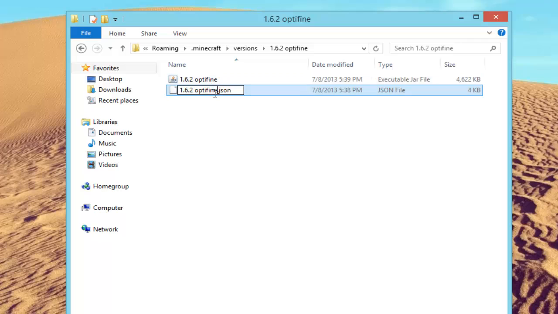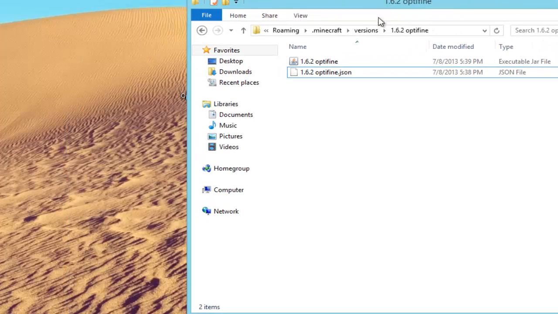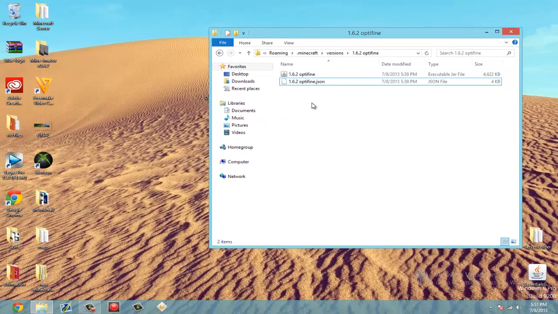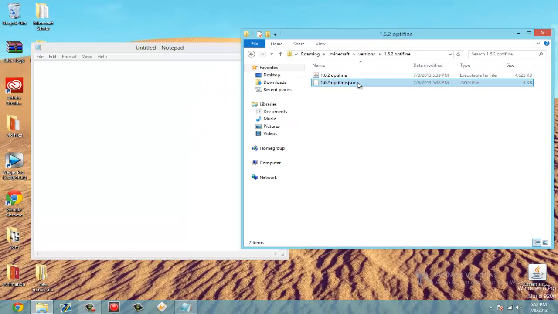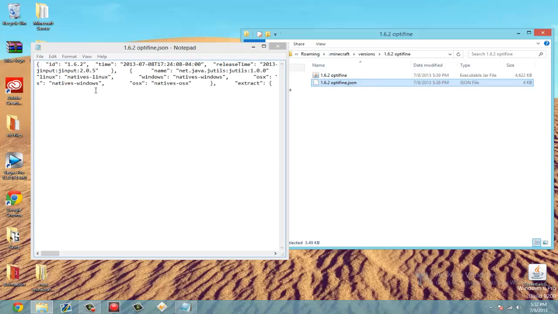Should be identical. Make sure when you rename the .json file that you rename it behind the extension so that you keep it. Okay, so now we're going to open Notepad. Alright, so Notepad is open. We're going to drag the .json file onto Notepad.